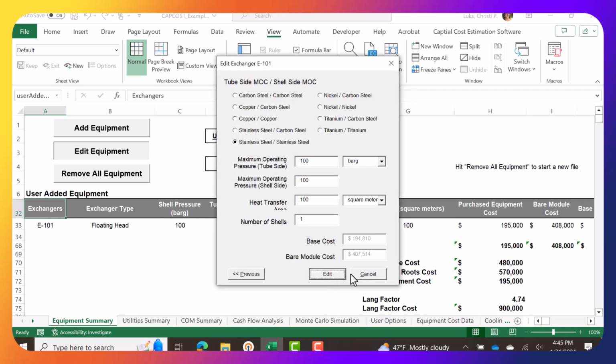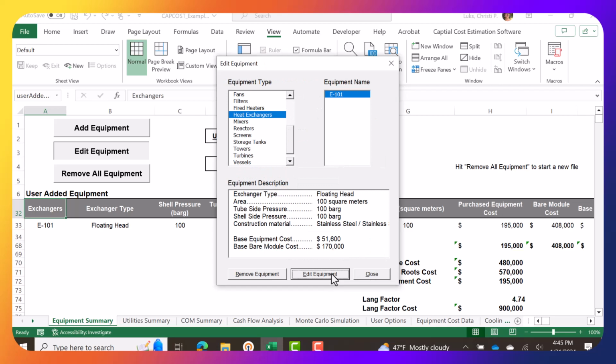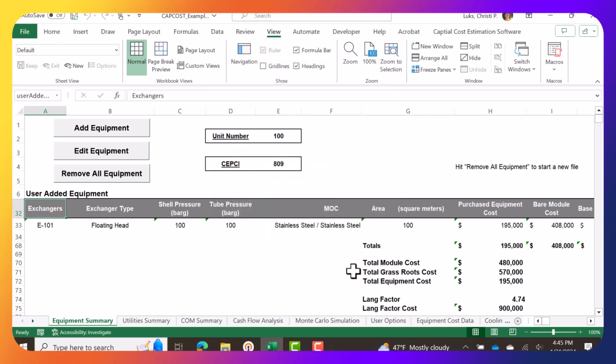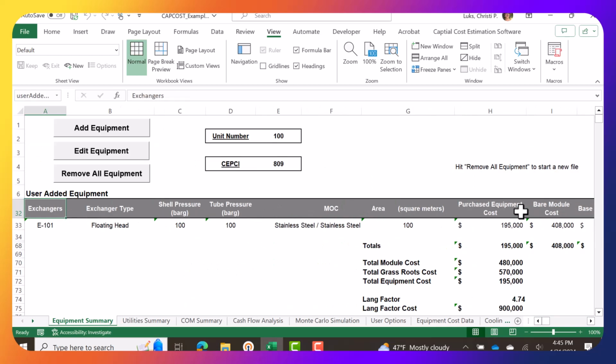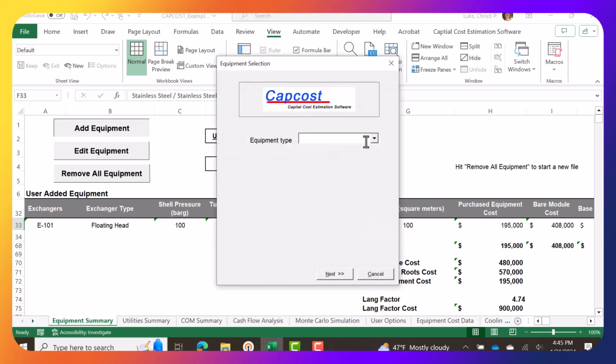I'm not changing any of the rest of it. And it redid the calculations, except for it didn't. Cool. Okay. Yeah, sometimes that doesn't really work. All it did was change the label here. It didn't change any of my numbers. We'll have to go through and redo that and add new equipment if we wanted to.